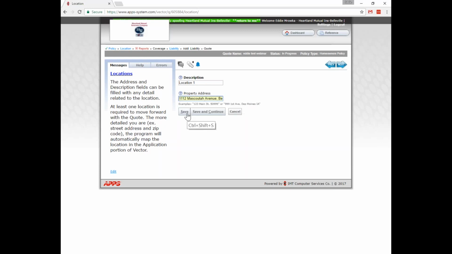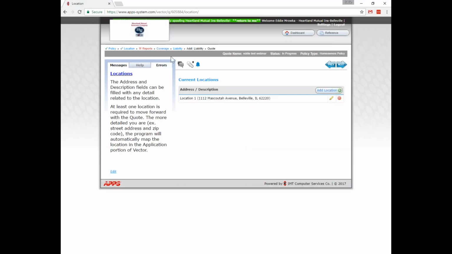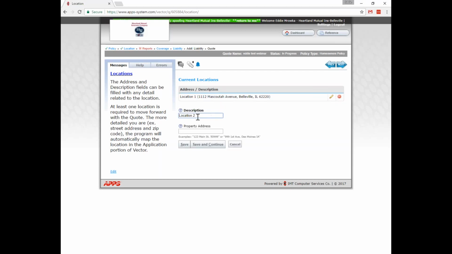And then down here at the bottom, I'm only going to click Save because I don't want to leave the location screen just yet. If you were to add a second location, all you would do is come over here, click Add Location. You'll notice it defaults to location 2, and you would just continue following that process.